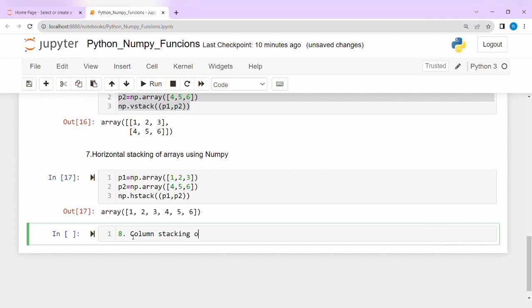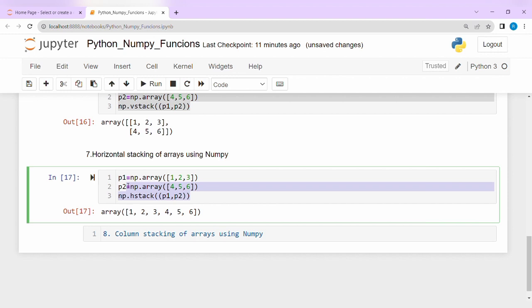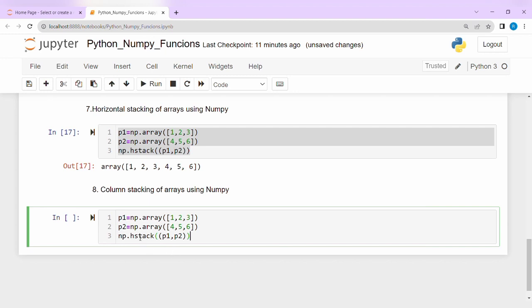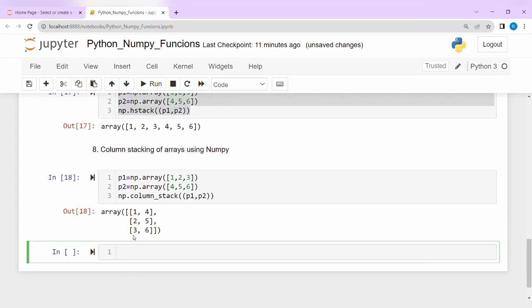Column stacking of arrays using Numpy. Select this as a markdown. Copy the same p1 and p2 and paste it here. So here np dot column underscore stack p1 p2. So this is our column stacking.